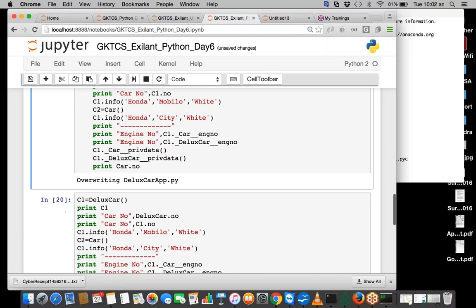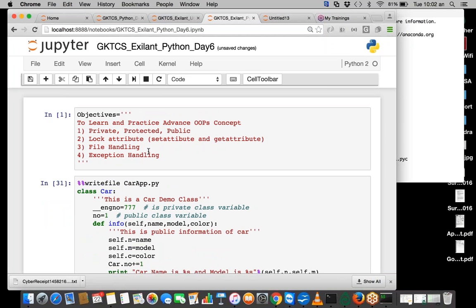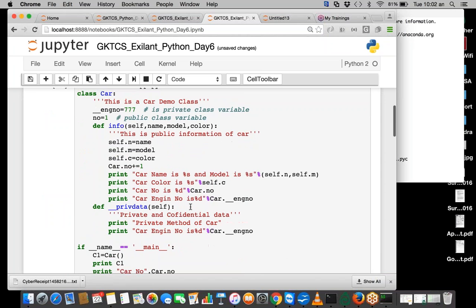Now let us revisit our objective. Our objective is to understand what a lock attribute is. One more point: what about protected data in Python? As I said, there's nothing like private or protected data as such. Everything is public. But it is the way of declaration, how you write your code, based on which Python treats this data as public, this data as private, this data as protected.